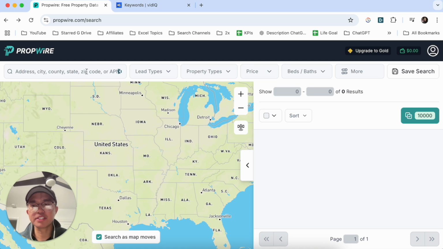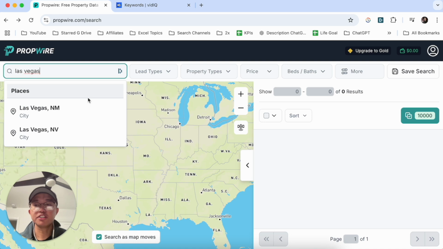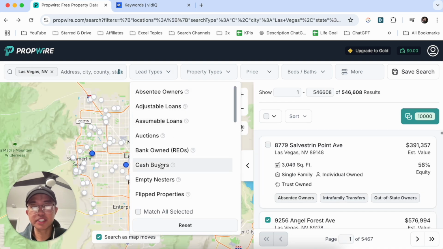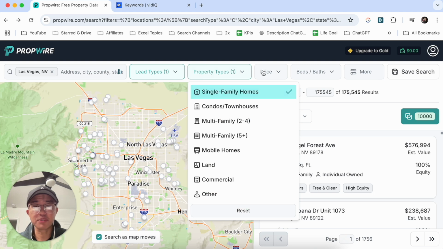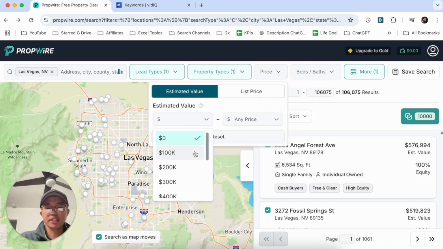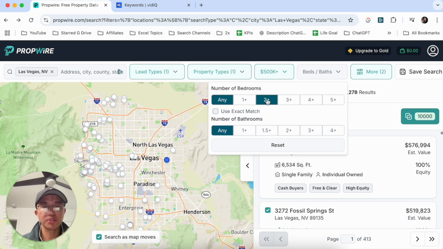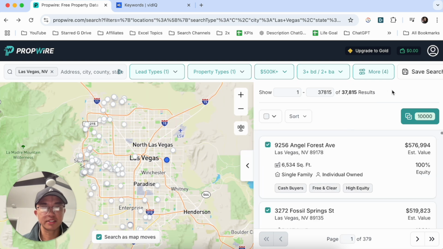So the way to do this is that if we go ahead and enter an address, city, county, state, zip code over here. So we'll just enter Las Vegas, Nevada here. And as far as lead type goes, we'll set this to cash buyers. We'll set the property type to single family homes. We'll set the estimated value to about 500,000. And then we'll set this to 3 bedrooms and 2 baths. And as you can see, we've narrowed down our search results to 37,000 search results.